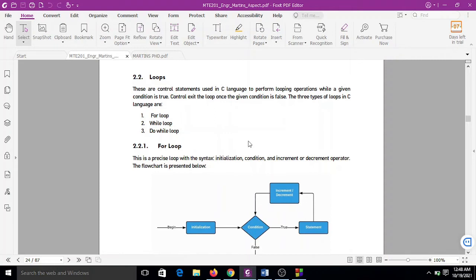Today we'll be looking at loops, and there are three main loops that you have in the C language, which is equally common with other languages. You have the for loop, the while loop, and the do while loop.